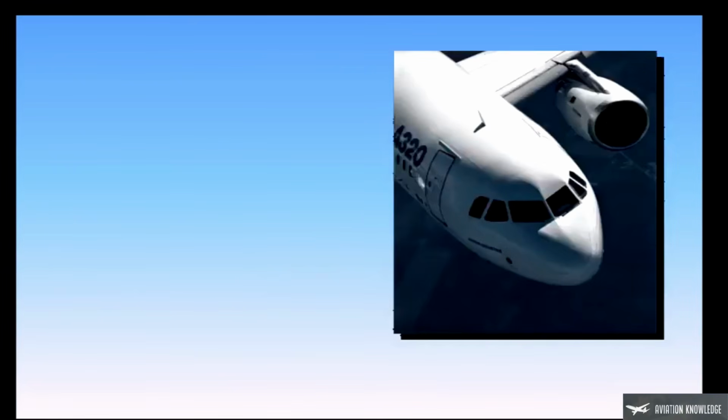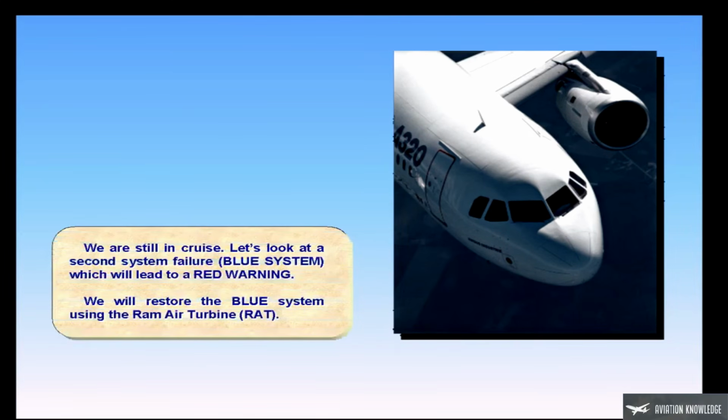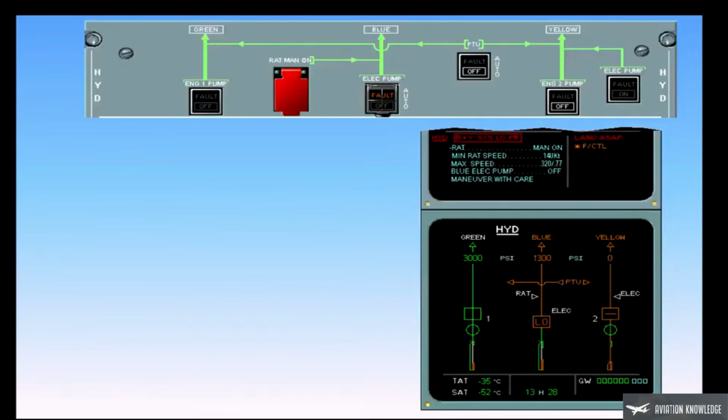We are still in cruise. Let's look at a second system failure, blue system, which will lead to a red warning. We will restore the blue system using the ram air turbine, the RAT. On the EWD, read the title of the failure. Notice that this is a red warning.